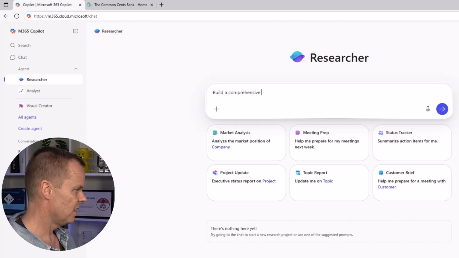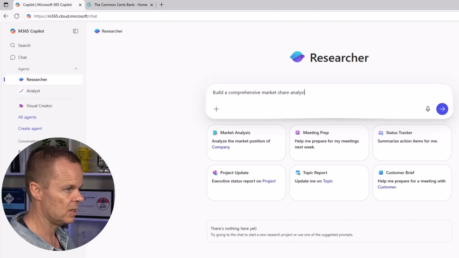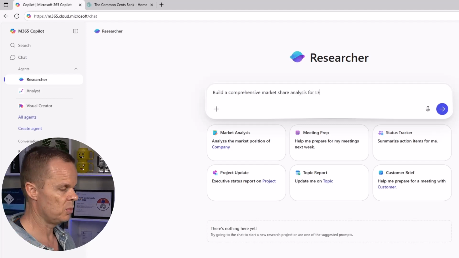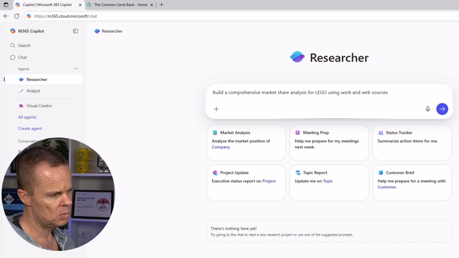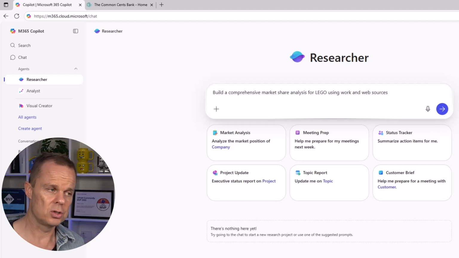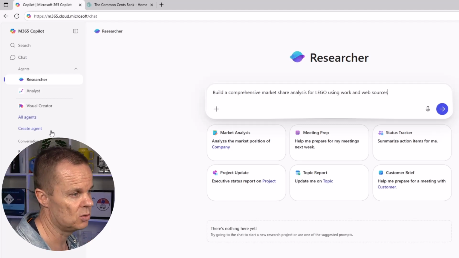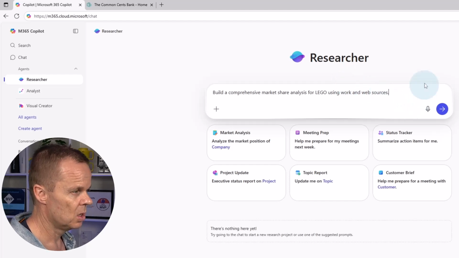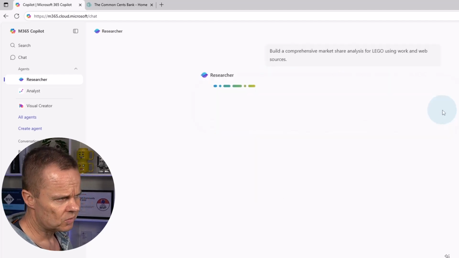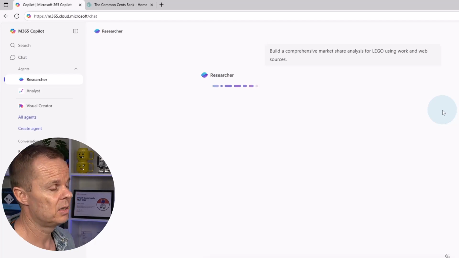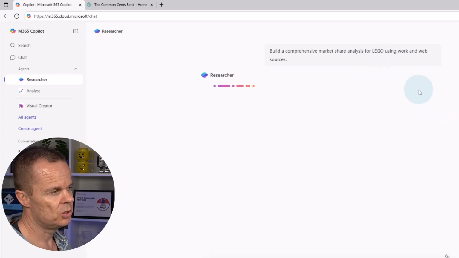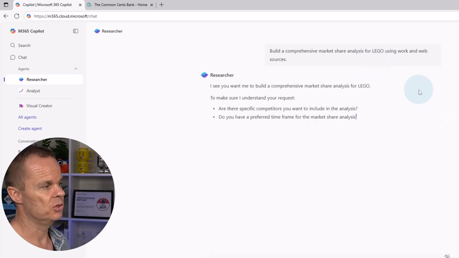comprehensive market share analysis for. Here you can choose a company. I go with Lego, one of my favorite companies, and I want to say using. If I say using work and web sources, then it will use both internal and external sources. If I only wanted web, then I should exclude the work here, of course. So what I do here is to send it. Now the researcher will most likely ask me follow-up questions to refine this analysis, so it makes sure that we are on track.